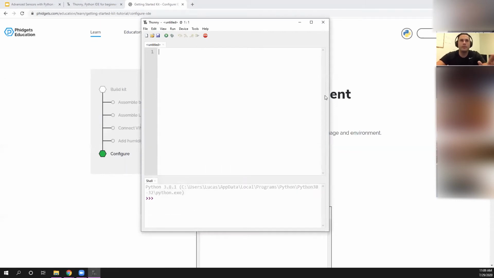Okay, so I have my environment set up, and the next thing I'm going to do is start coding. At this point, everyone who has a light sensor, if you can plug your light sensor into your VINT hub. Basically it should look like this. You have a light sensor connected to your VINT hub, and you can put it on any port, it doesn't matter which port. And then you're plugging this end into your computer. I'm going to plug my light sensor back in.